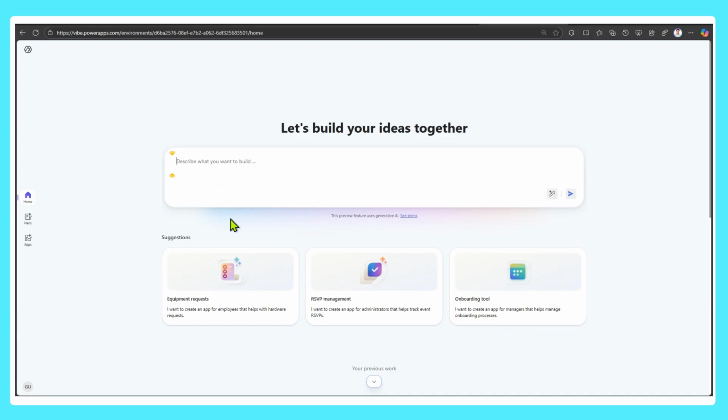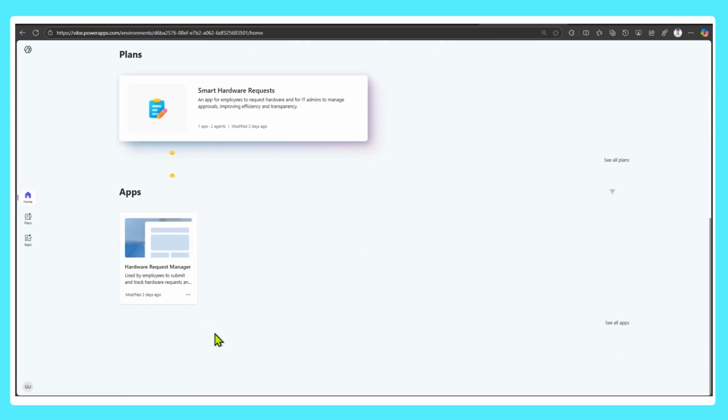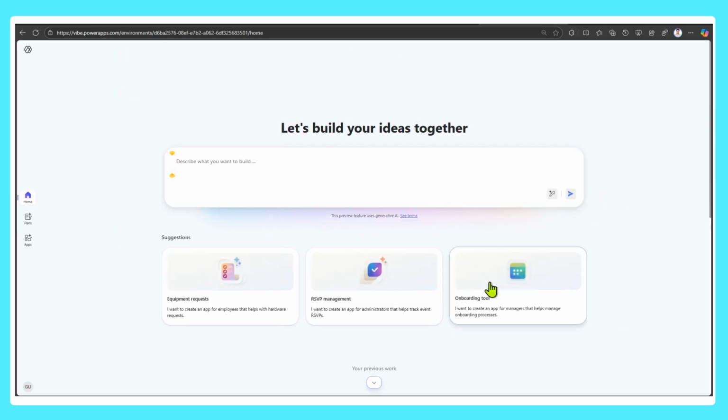Instead of that, I'm going to pick one of the available templates. We have equipment request, RSVP management, and onboarding tool. If I scroll down, I can see the plan which I have created and the app which I have created, and you get various filtering options over here as well. So let's go ahead and pick the onboarding tool.